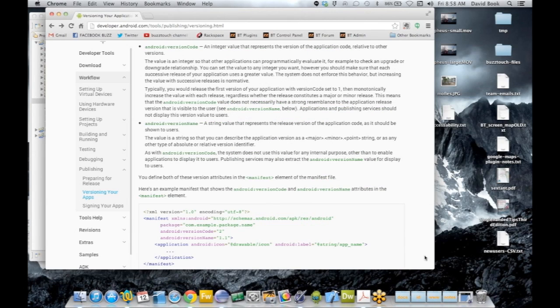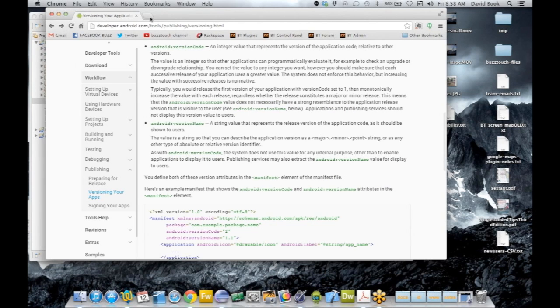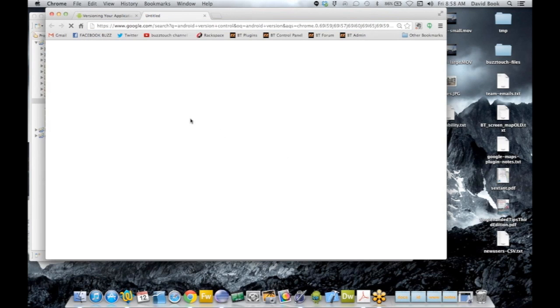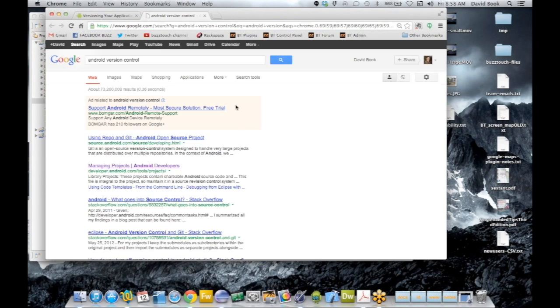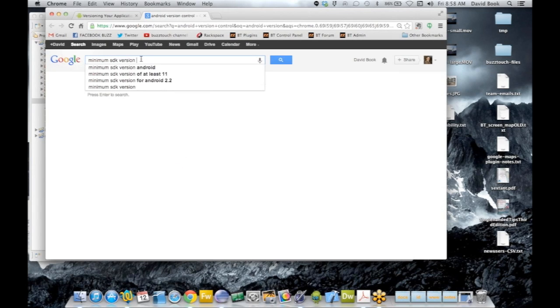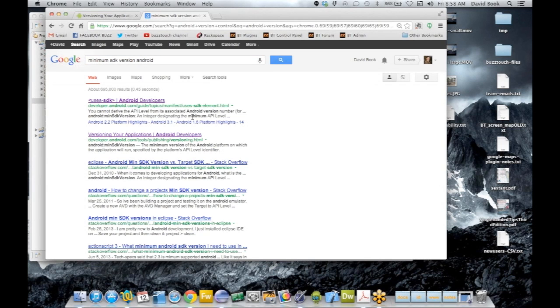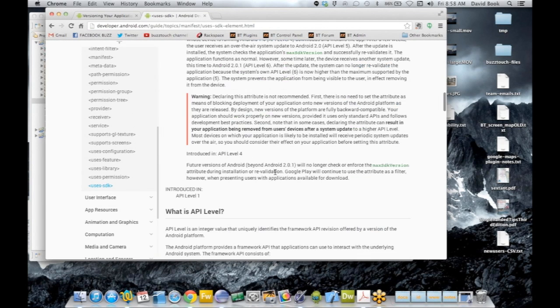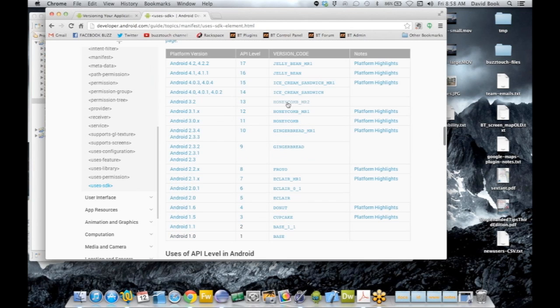If you just do a quick Google search, Android versions, and see if we have an Android minimum SDK version or something like that. Minimum SDK Android. I just want to show you the list. Here we go. So there's a Google page here, and I'll highlight it so you can put your eyes on it.